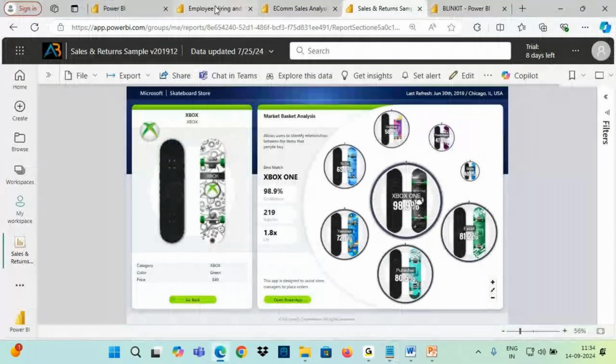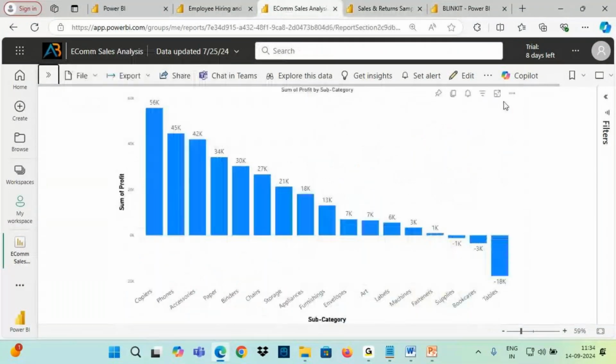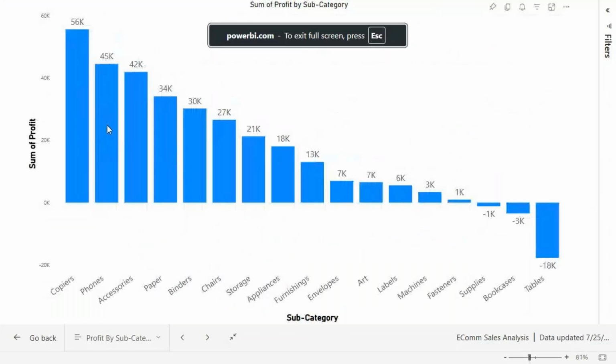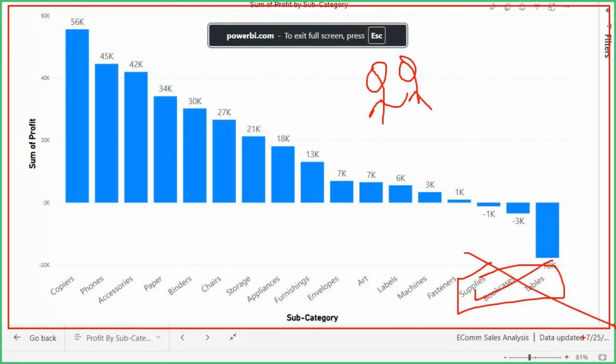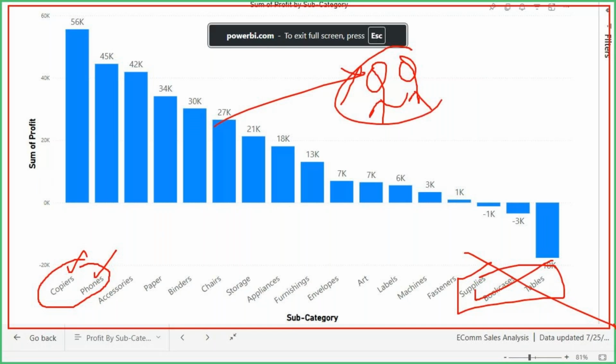client, they will take actions. When I share this visual with my client, they took two actions. What are the two actions my client took? One action is they're planning to stop selling what? Suppliers, bookcases, tables. Why? They're giving losses. Another action they took is they're planning to concentrate more on what? Copiers and phones. So when you share the visuals with the clients, they will take the actions or not?